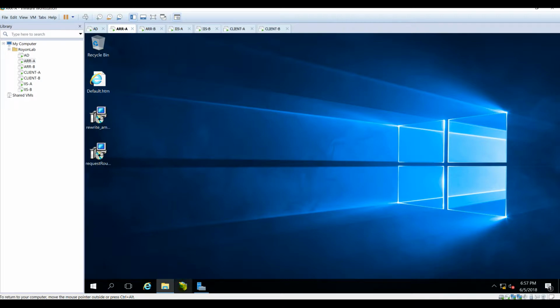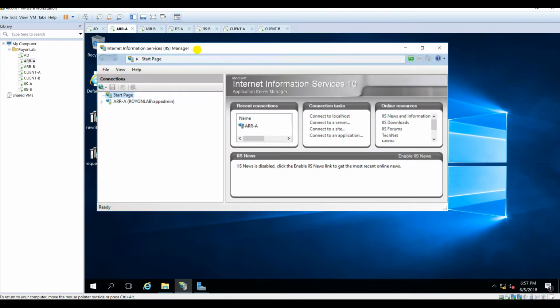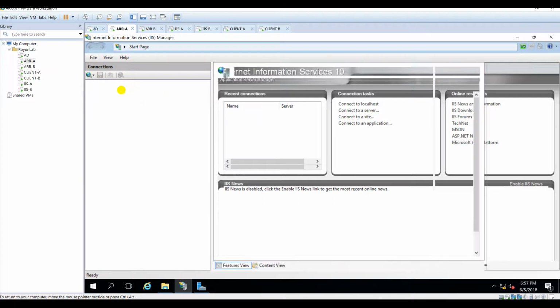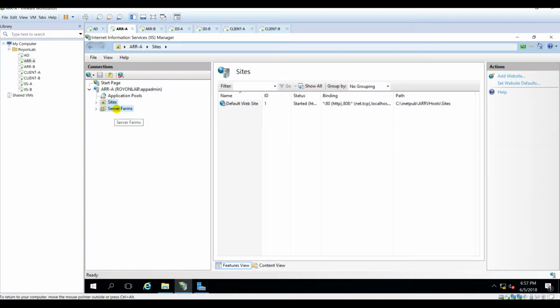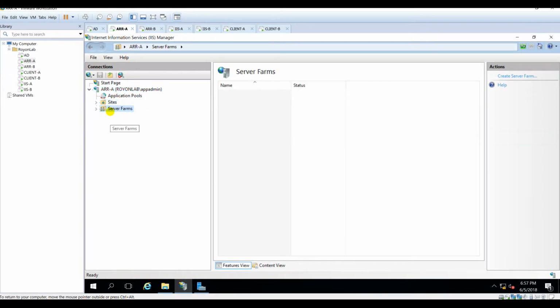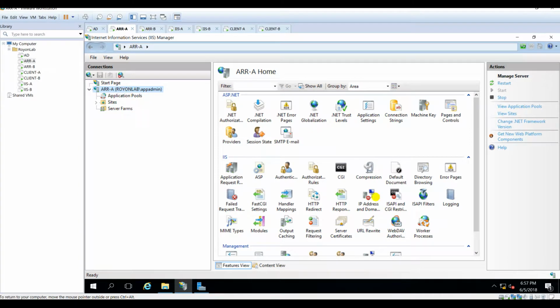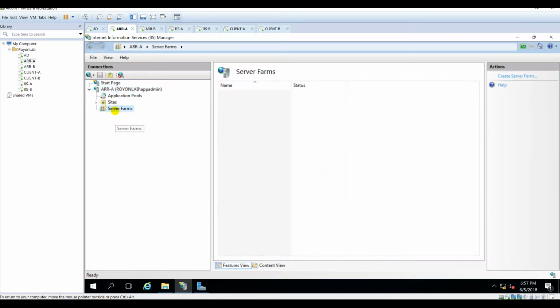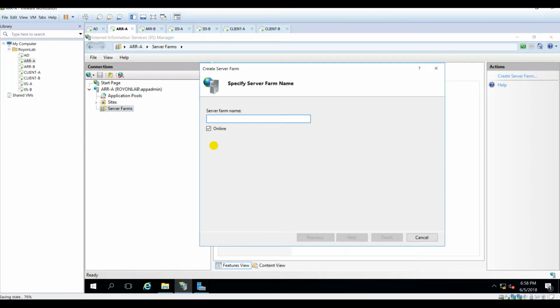Let's open the IIS and see what are the new things added. See, there is a new node which is server farm, and if I go to the main directory, here is the URL rewriter, the module we have just installed. So here is the server farm. Let's create a server farm first.